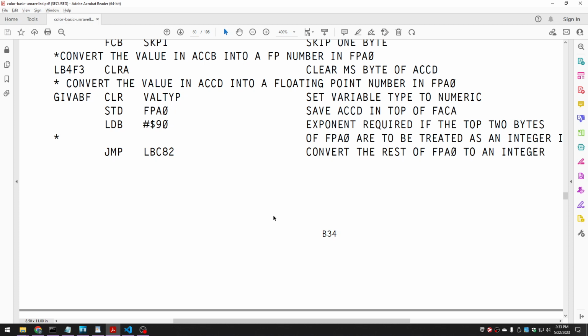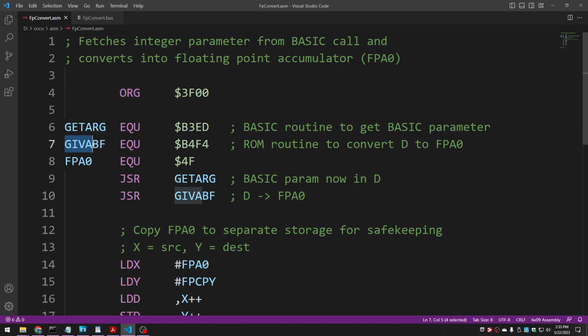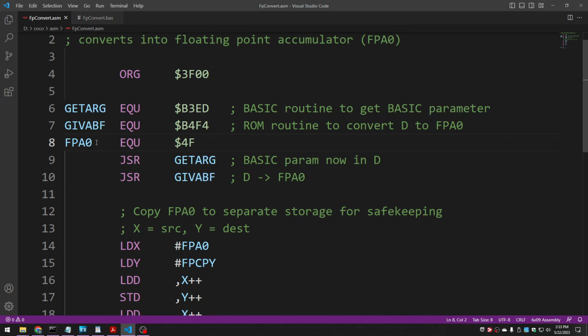And then I could go ahead and print out what it did. So my first step was to write some assembly code that would just call it. So GIVABF lives here in memory, and this is where the floating point accumulators start.